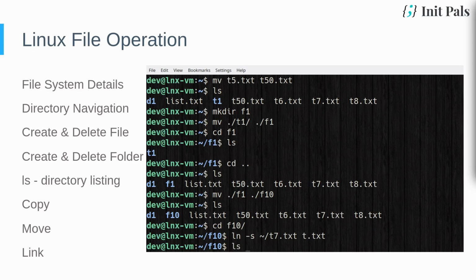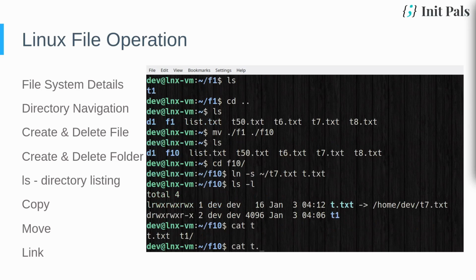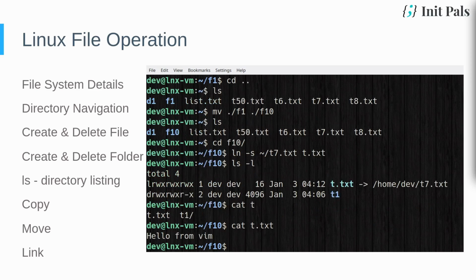Now if I press ls -l, there is a file created with name t.txt, and that's a symbolic link to home/dev/t7.txt. Okay, and if I try to view the content of this particular file, then it is returning the content of that file. So this works as if this particular file is located in this current folder. So that is how the symbolic link works.